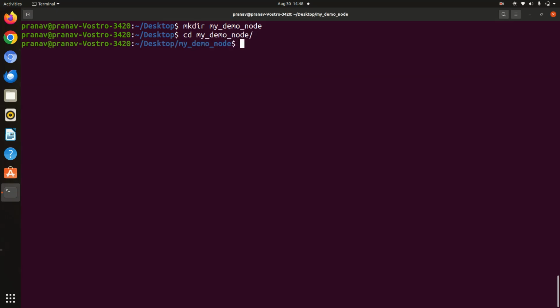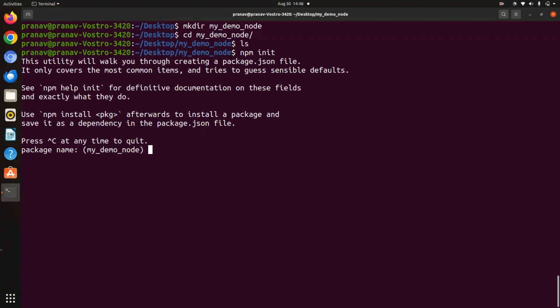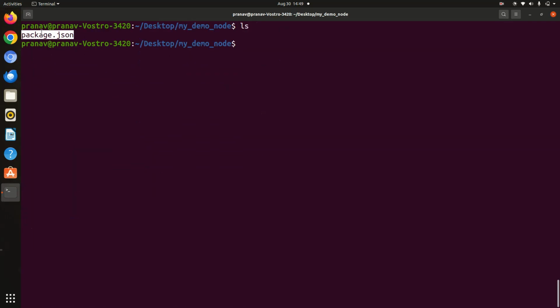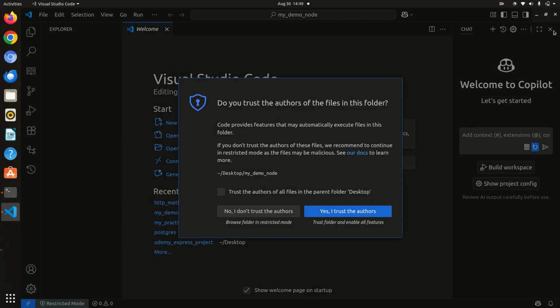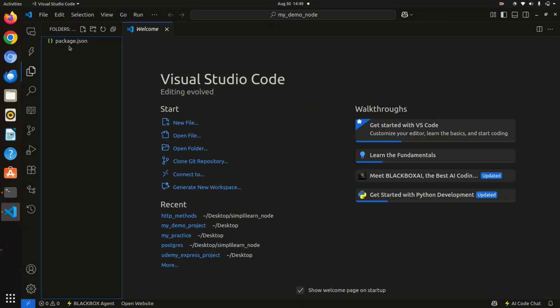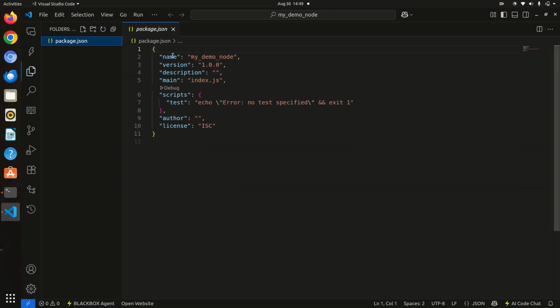We can see the path is empty, so let's initialize npm. I'm assuming that you are aware of npm packages. So npm init: package name, version, everything is fine. Now we can see the package.json file has been generated. Whenever we initialize npm, by default we get a package with the basic requirements of Node. Here we can see the version, description, and name.